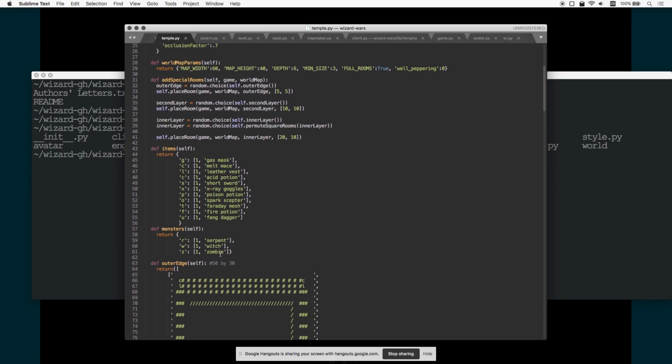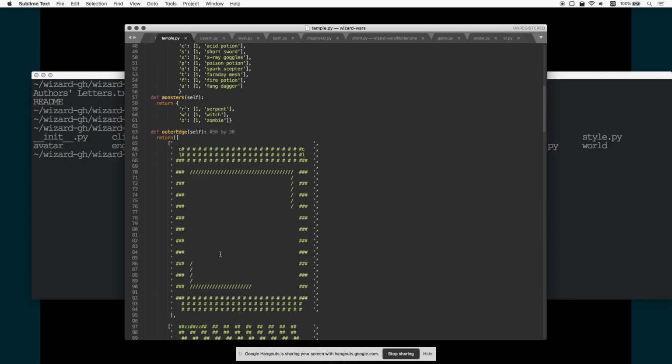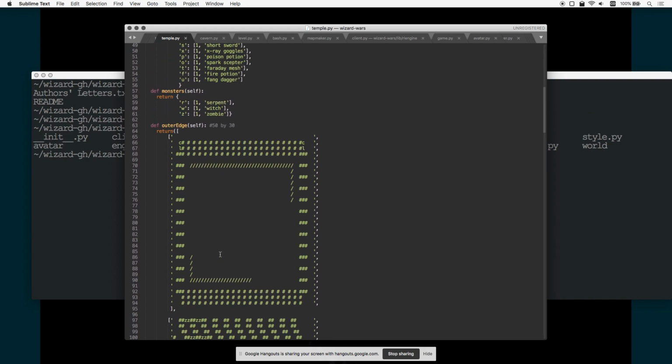Yeah, so we showed you the town. You also saw that if you left the play special rooms function empty, you would just get a procedurally generated room like in bash.py. Now to show you a more custom level, this is our temple level.